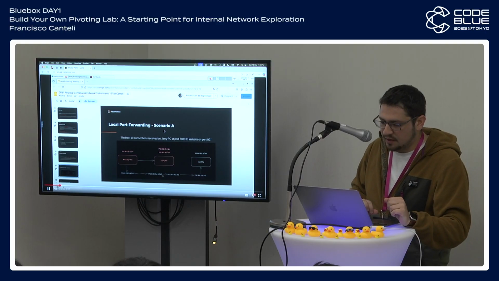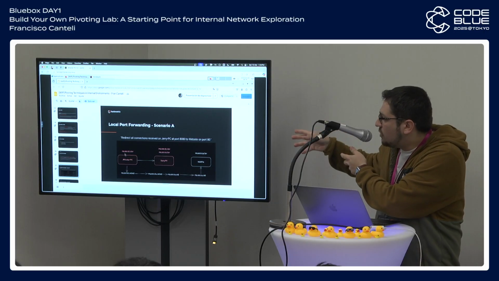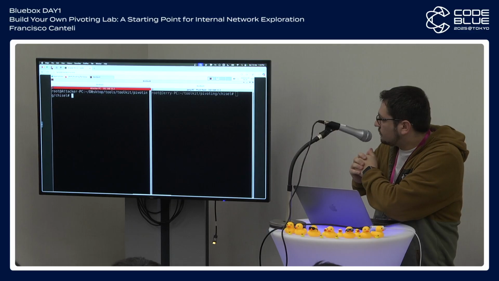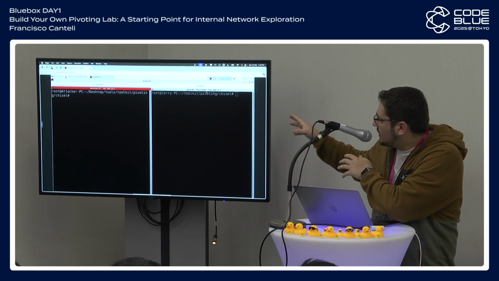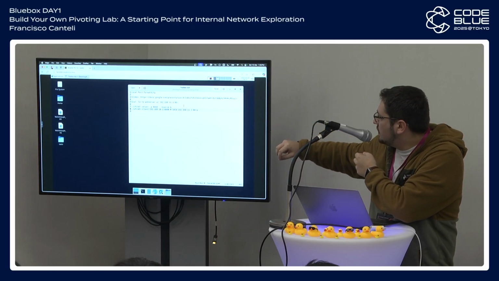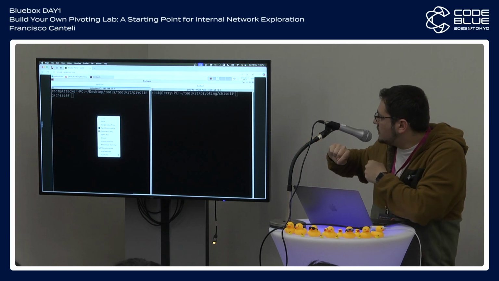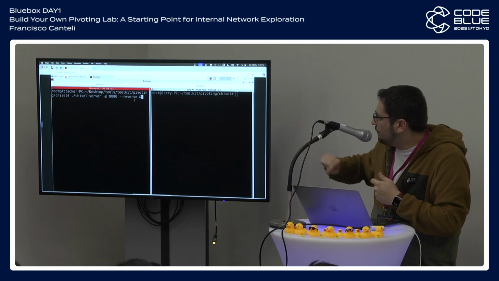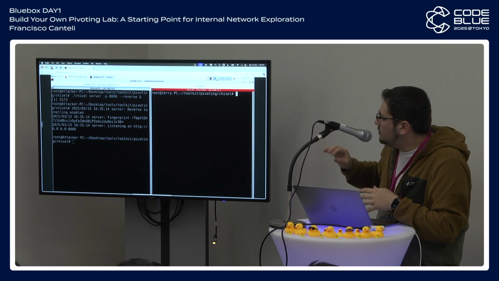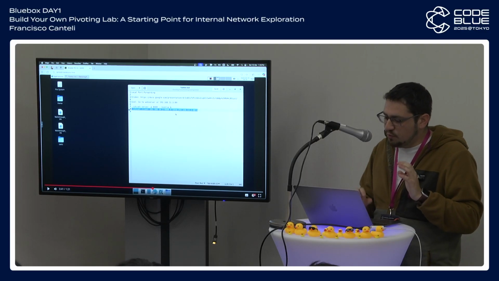I'm explaining exactly that. We are going to perform a local port forwarding to access this website. As you can see here, I have the attacker PC and the shared PC that will be the pivot point. And you can see that I will use the Chisel server in reverse mode on the attacker PC, and on the shared PC, which will be the pivot point, I will create a local port forwarding rule. Let's review the rule in a minute.